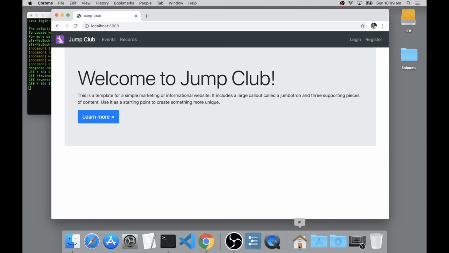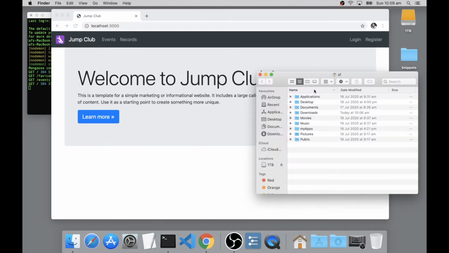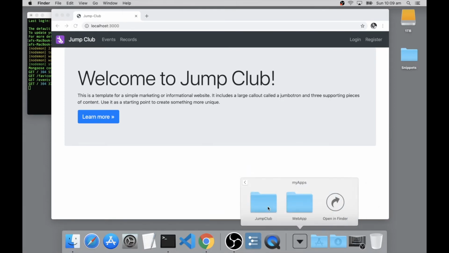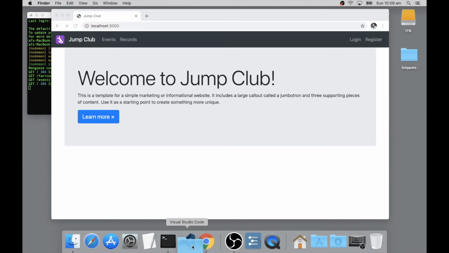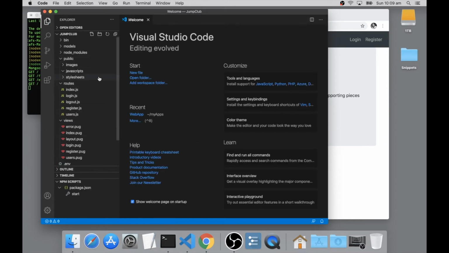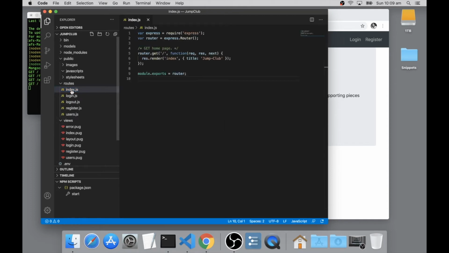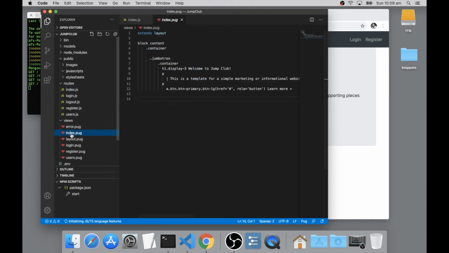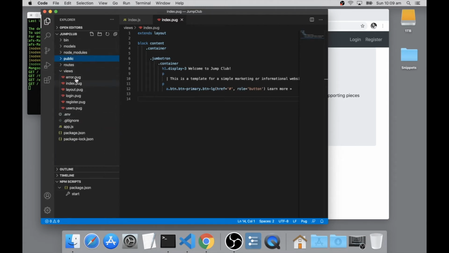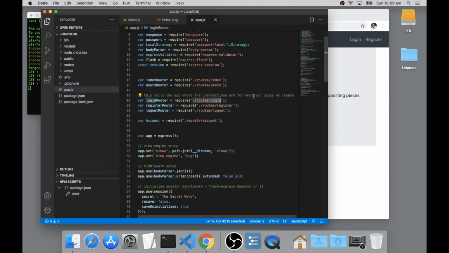Great. I've got to open up my app. Oh, wrong folder. Sorry. In my apps, I'm going to open up Jump Club by putting it onto Visual Studio here like this. And I'm going to open up the index route, the index view, and the app.js. Where's our app.js? Close some of this stuff down. There it is, app.js. These are the three things we're going to edit or pinch.